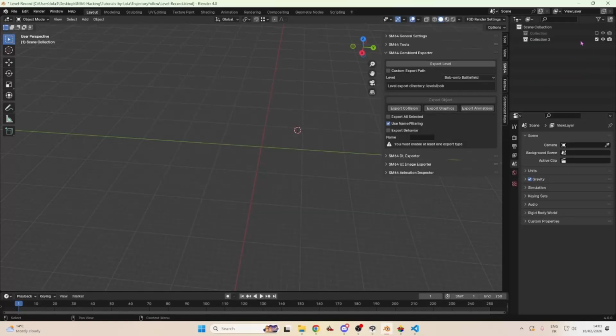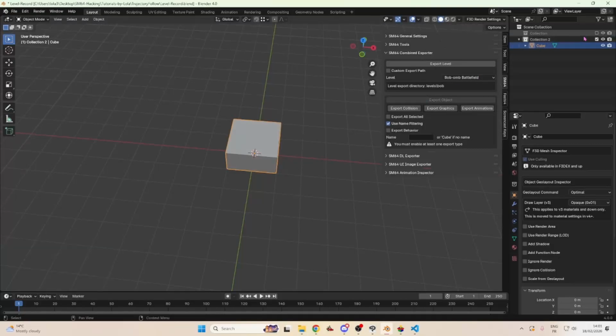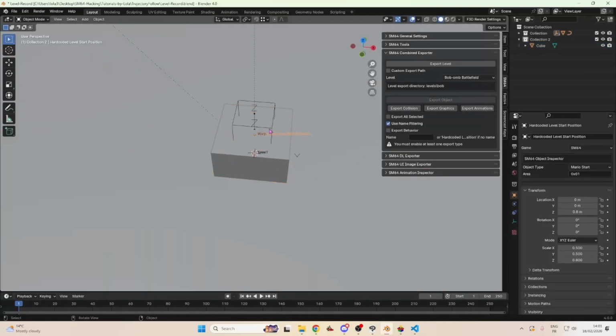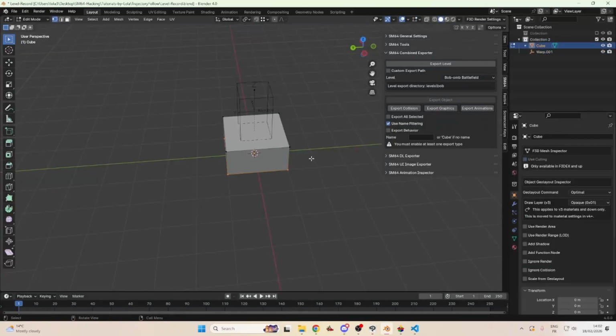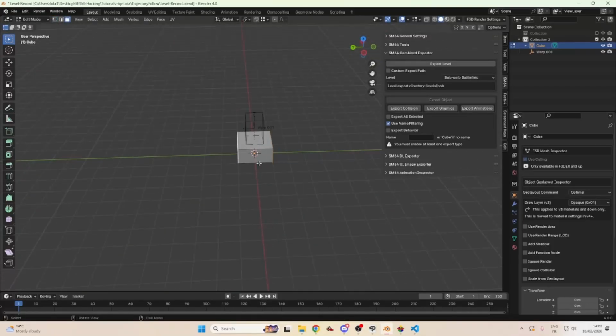So I'm gonna go here, make a new collection, and now it's just a matter of modeling your platform. I'm gonna take Mario scale as a reference. Boom, like this. Okay. I'm gonna do a little flying ship.